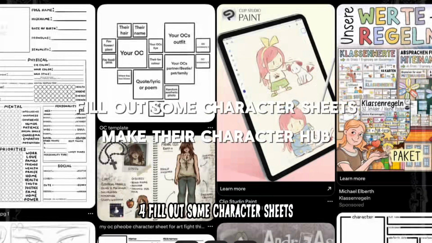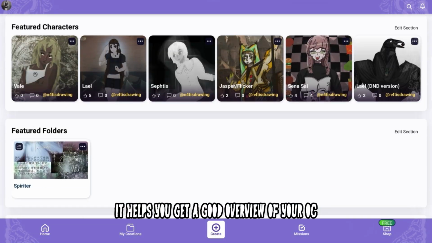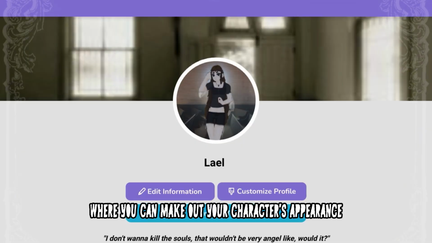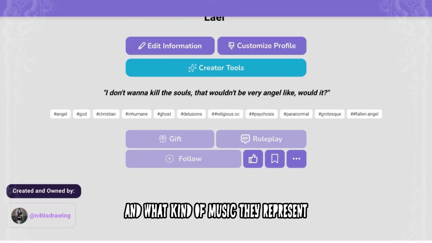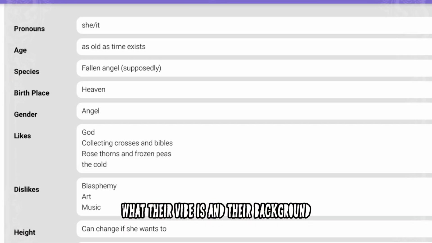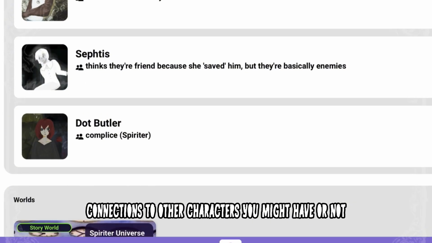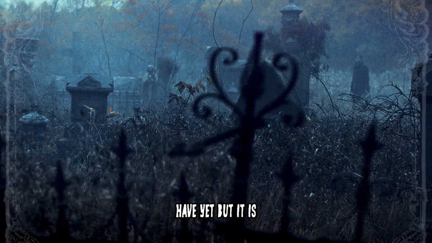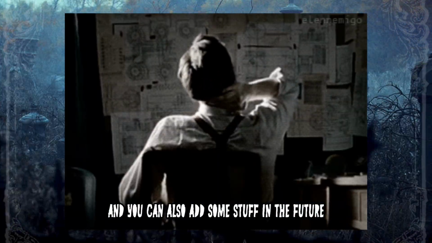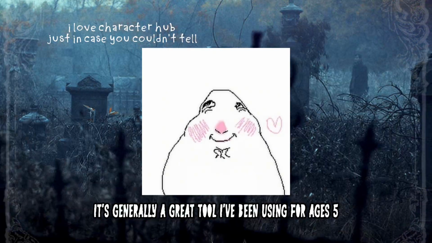Four. Fill out some character sheets and make their character hub. It helps you get a good overview of your OC. Character Hub is this website where you can make out your character's appearance, what kind of music they represent, what their vibe is, their background, their backstory even, some connections to other characters you might have or not have yet. But it is, as I said, a great way to look at what you already have, and you can also add some stuff in the future. It's generally a great tool I've been using for ages.